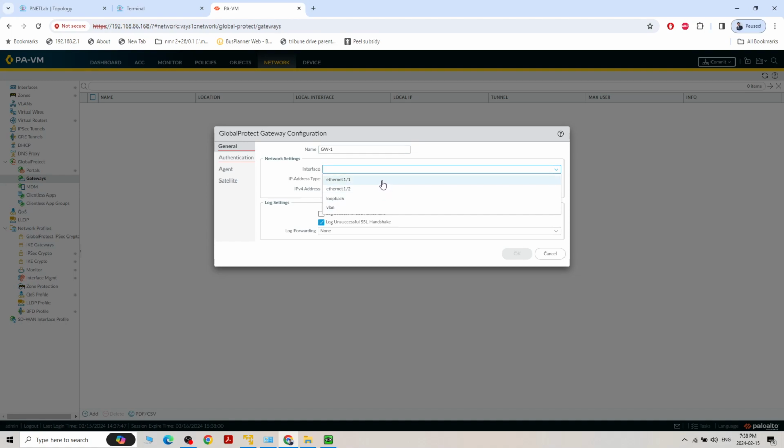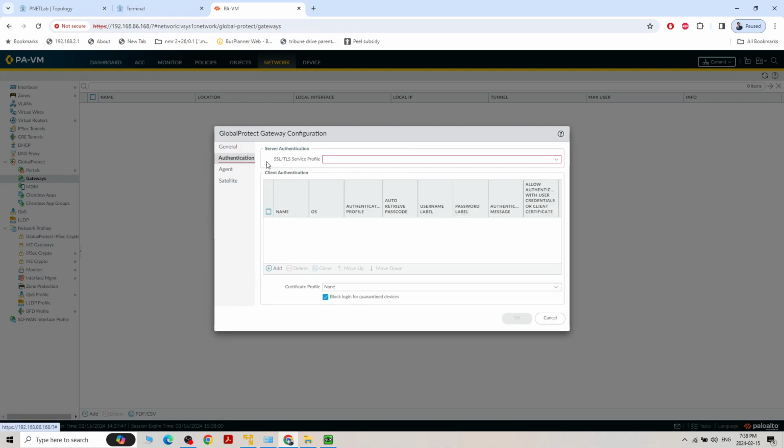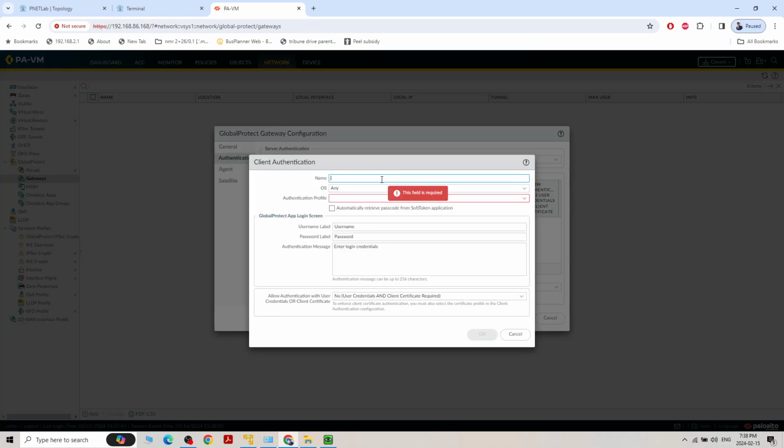Interface Ethernet 1/1, IPv4 192.168.86.169. Authentication is the same as the TLS profile we created. Use that profile, add a client authentication again. Authentication profile: local database.